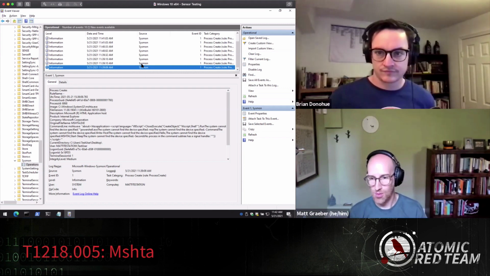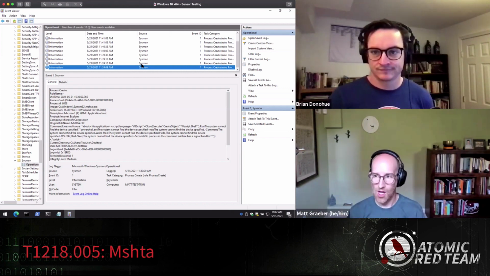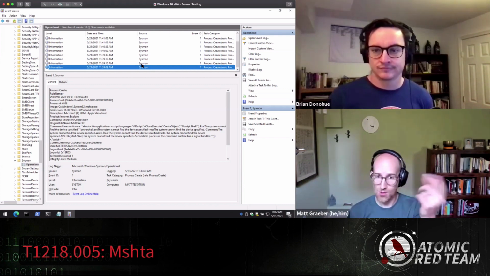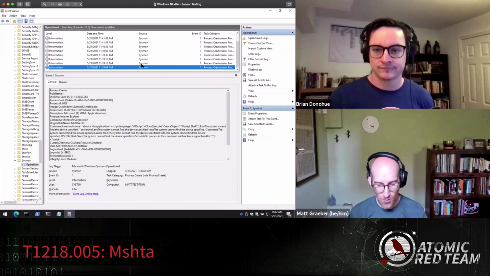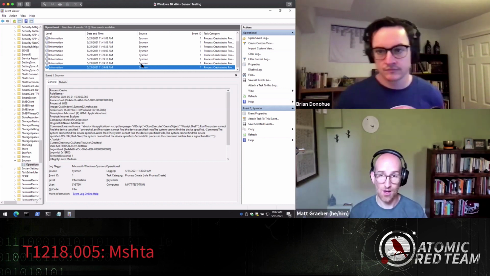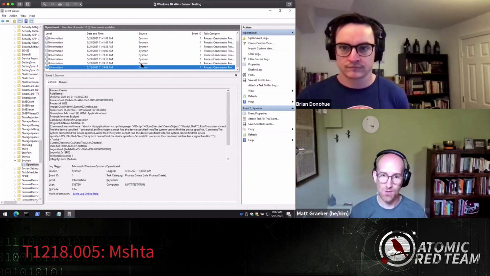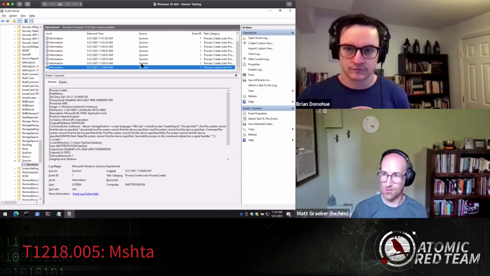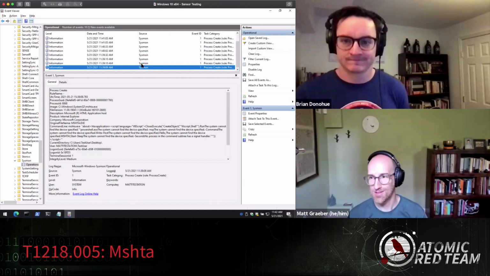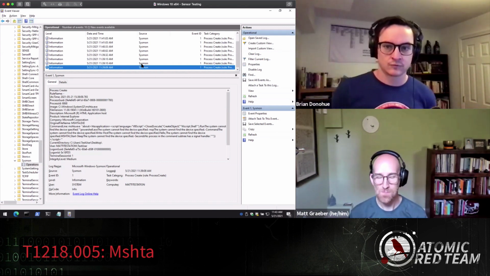There'd still be a solid chunk of image load events for the common things like NTDLL, kernel32, but you would also see comsvcs.dll, and even in the case of the evasion that I was doing, you'd see an image load for foo.bar, which is pretty interesting.